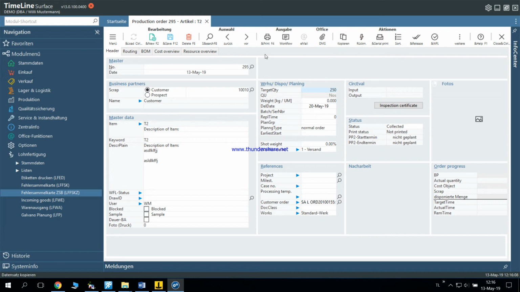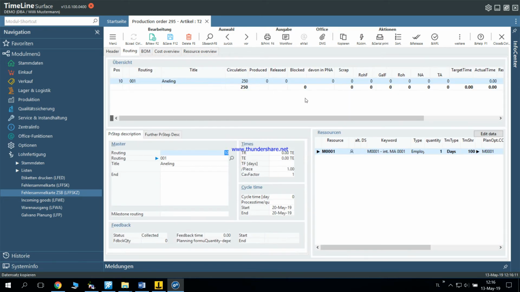Let me make a feedback in routing. Let me show you one more thing. 250 pieces are in circulation. So let me produce maybe 100 pieces.